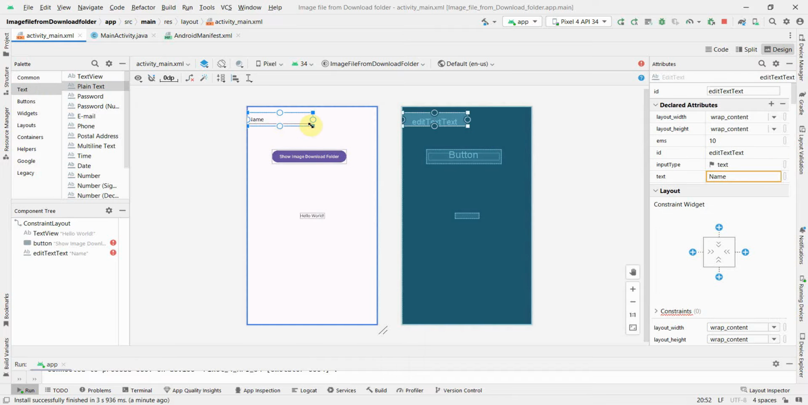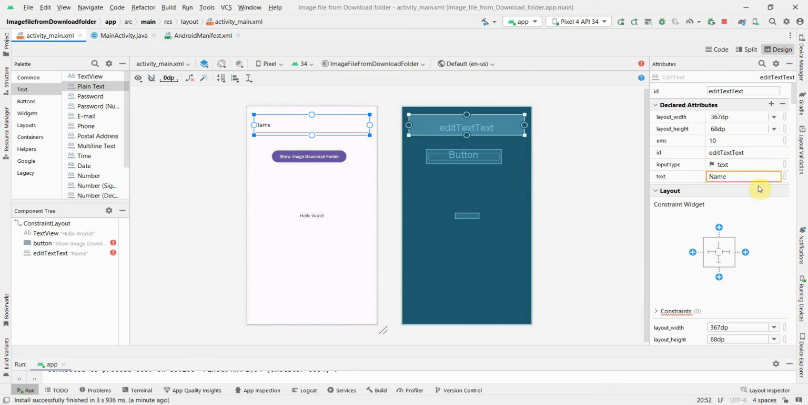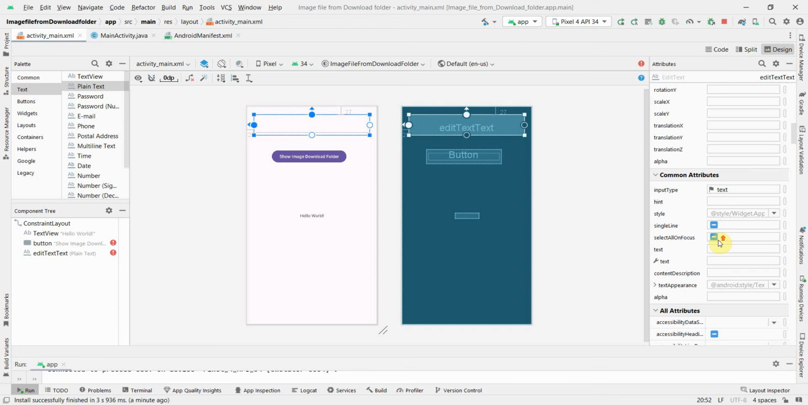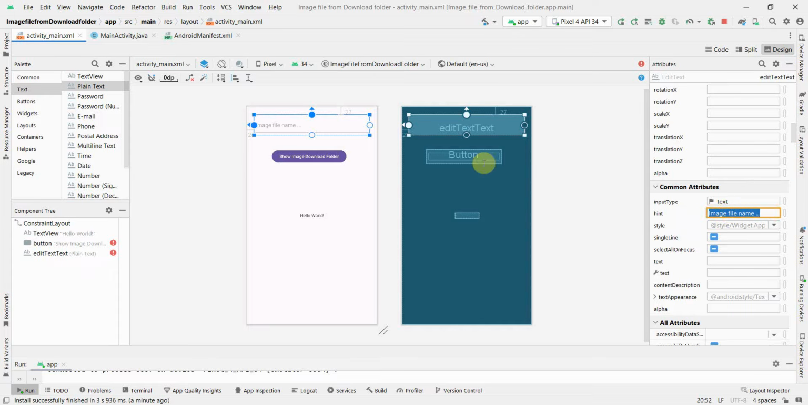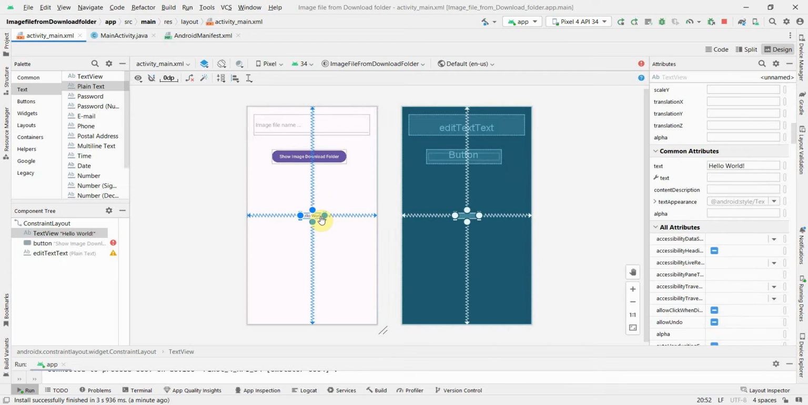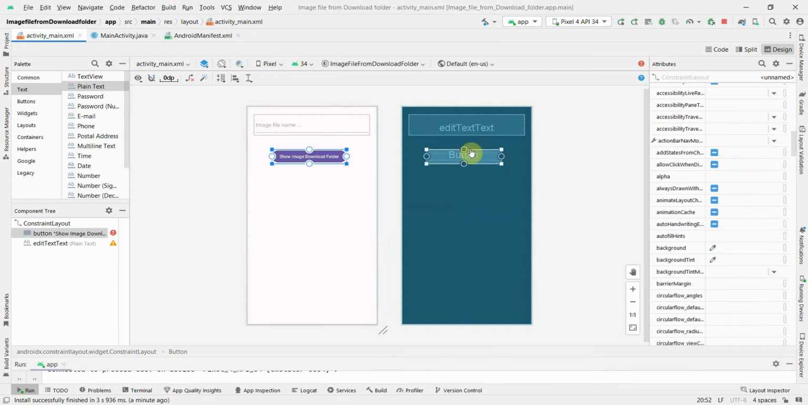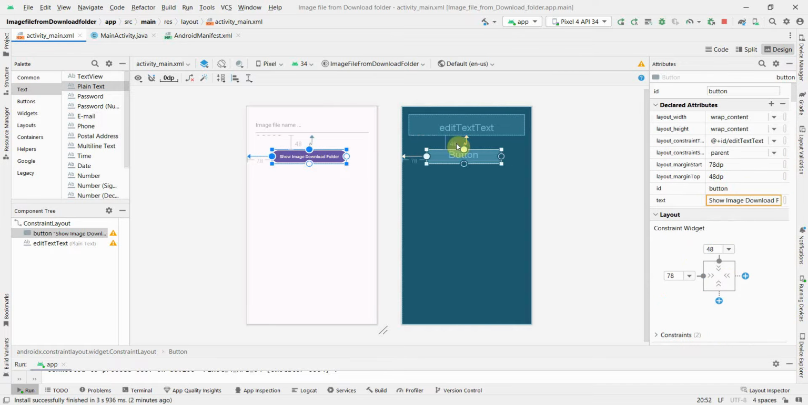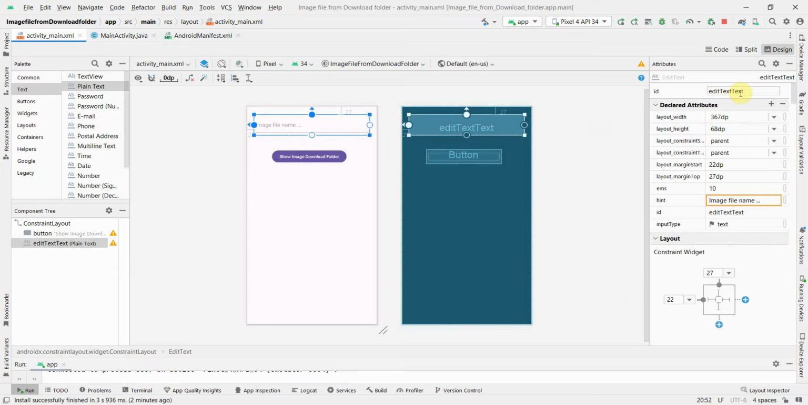I'll give a plain text widget in which the user can enter their input. I don't think I need any initial text. I'll give the required constraints, and a hint to mention the image file name, so the user will enter the image file name. This text view I don't think I need. Here I think I missed giving the constraints, so that's why it's still giving me some kind of error and warning. I should give some ID, which is already given, but I'll modify it.